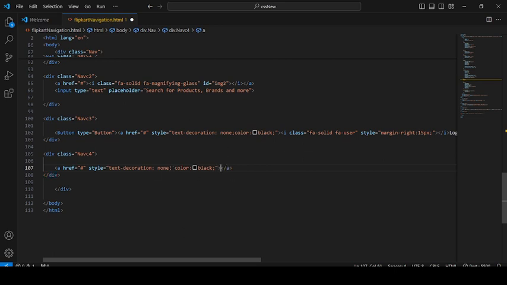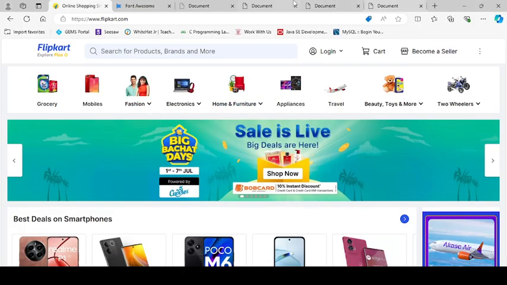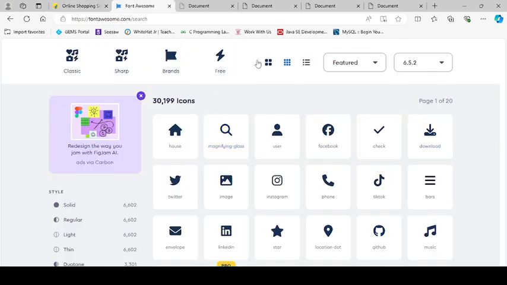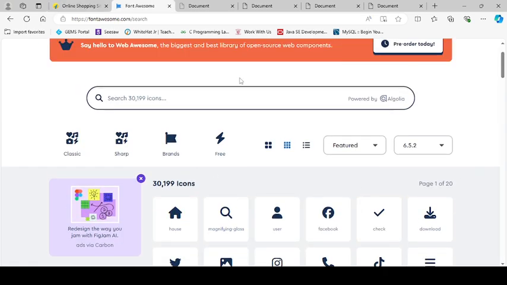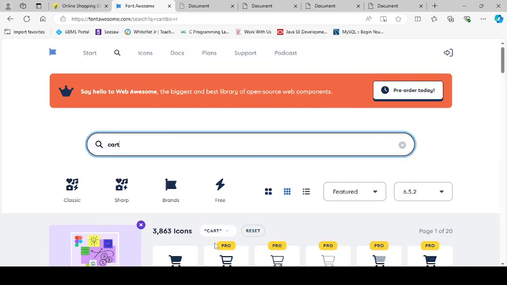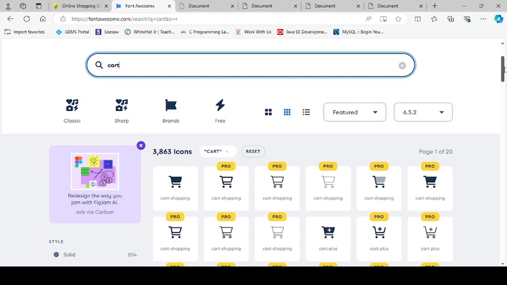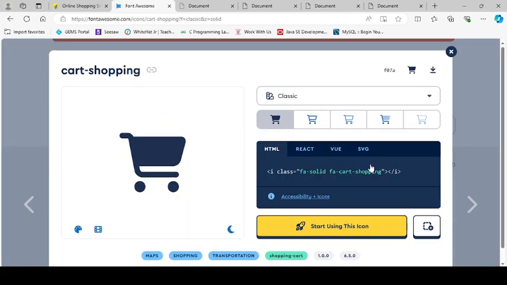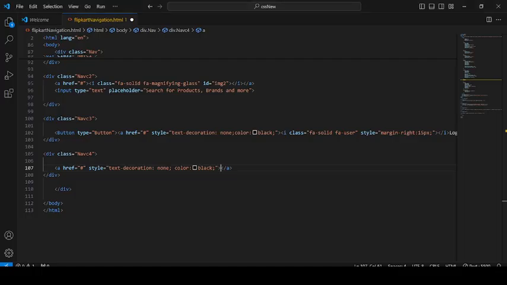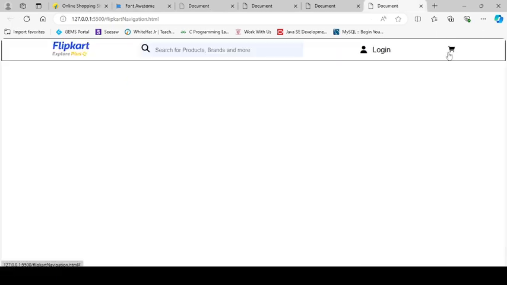And here within this anchor tag, I'm going to give an icon from Font Awesome, and the name of that icon is cart. So, cart. Here we are going to use the first one, copy its code, and paste it within the anchor tag, save it, and right now our cart is looking like this. So this is our cart. Now we have to increase its size.